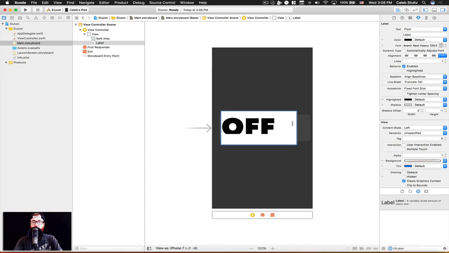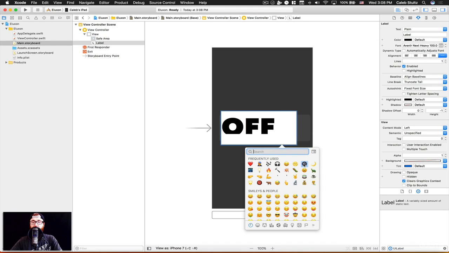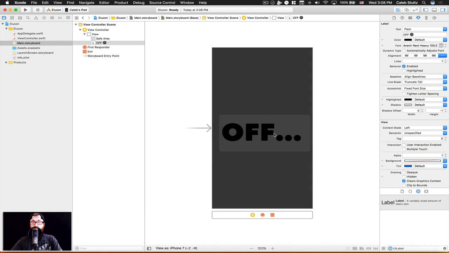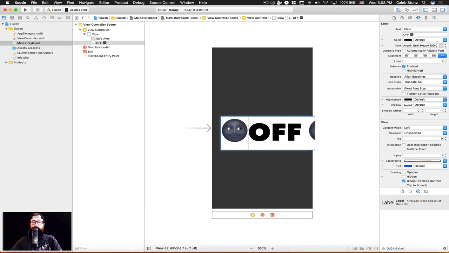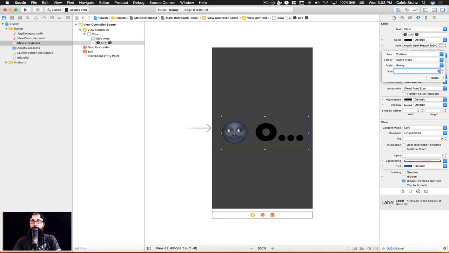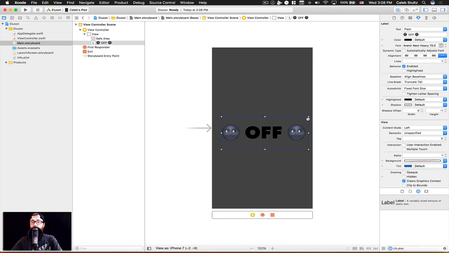And now what we're going to do is write the word off. Okay, and you know what, just for fun, let's put in some emojis here. Let's put in the moon, but we're going to make it dark so that it is like a, not a full moon, but whatever a dark moon is. And we're actually going to need to reduce this, I guess, to size 80 perhaps. That might help, maybe 70. Okay, looks like 70 is good.